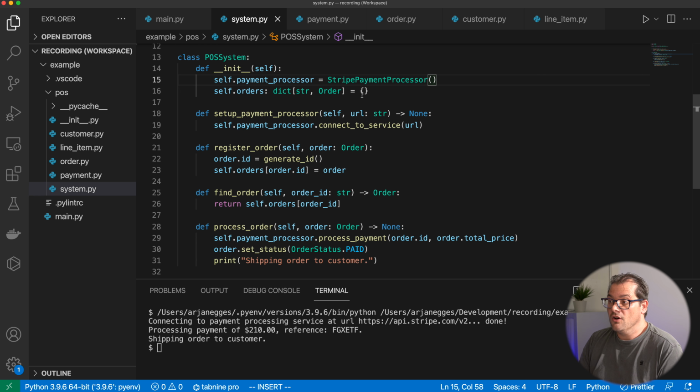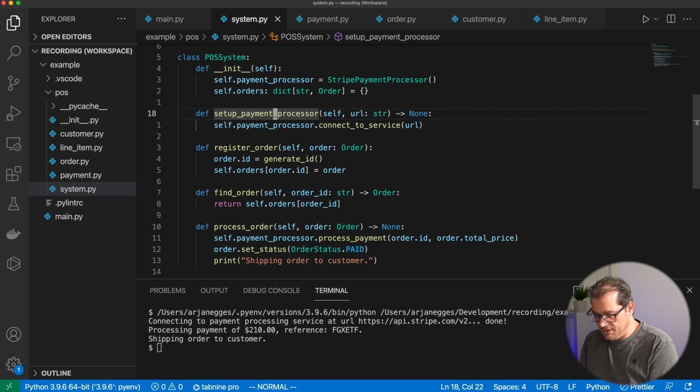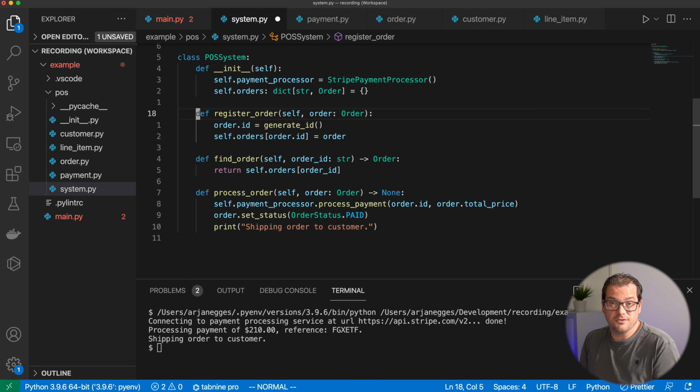depends directly on the Stripe payment processor. If you want to replace it with another payment processor, then this is not going to work because it directly depends on Stripe. So instead of doing it in the initializer, let's pass it as an argument and use dependency injection instead. And that means we don't need this method anymore because we're going to do that somewhere else.